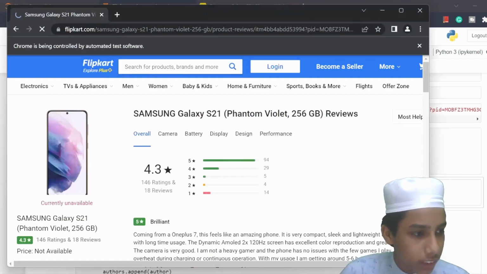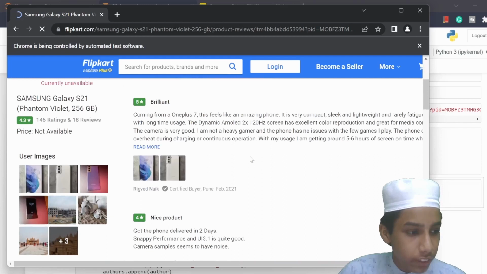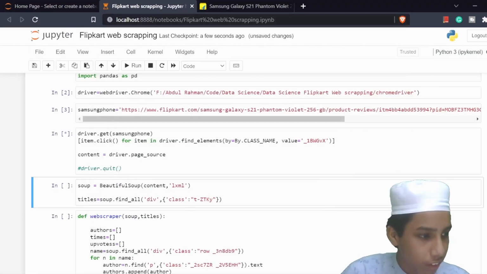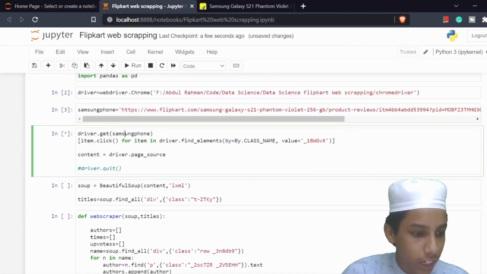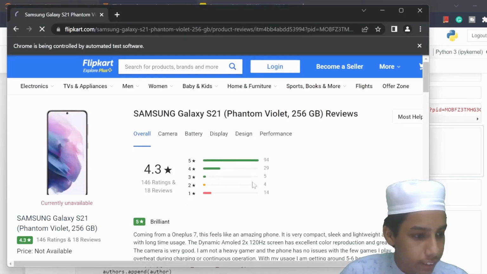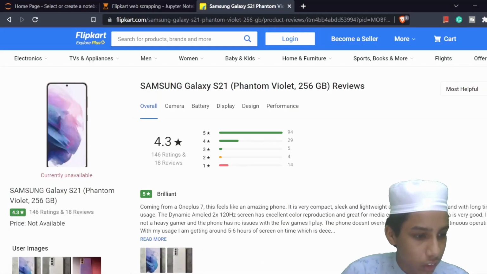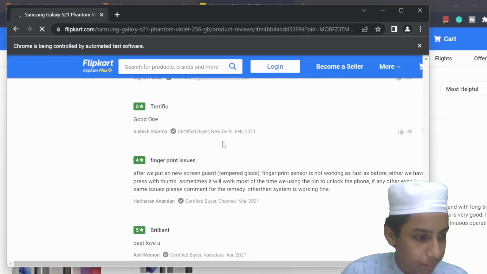So let's see. Guys, as you can see, until now we were not able to open this page, but after running this block of code, driver.get Samsung phone, we have opened this page. You can see Samsung Galaxy. This page has been opened. So this is also the same, and this is also the same.